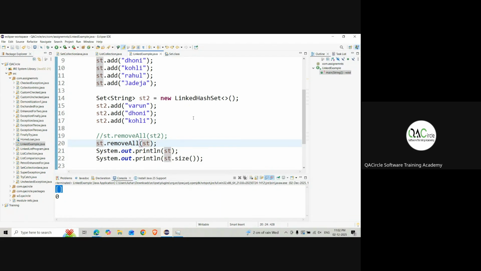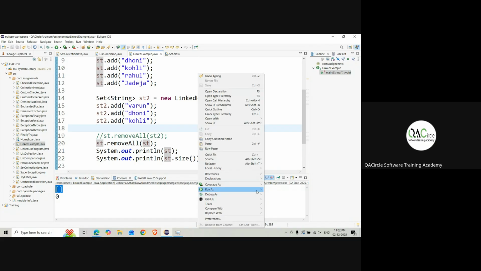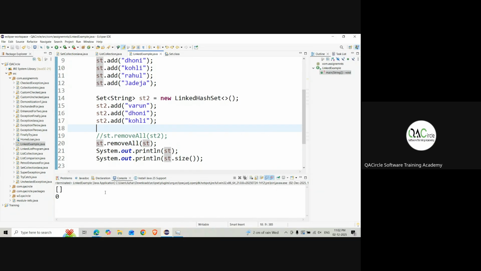Now what will be the answer? Come on, guys, easy only. Three nothing, means empty array and 3. Sorry, not 3, empty array and 0. Okay, let's see.